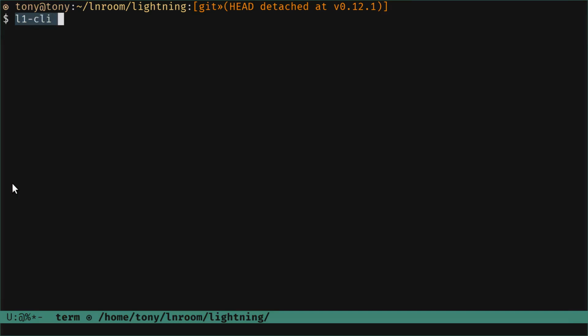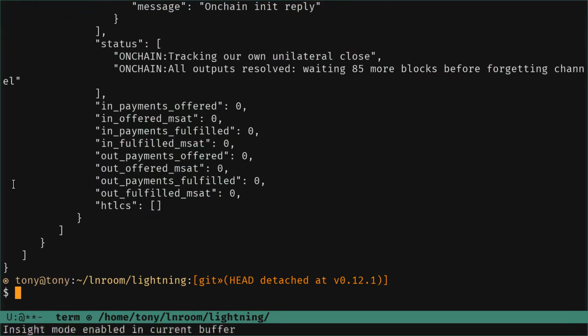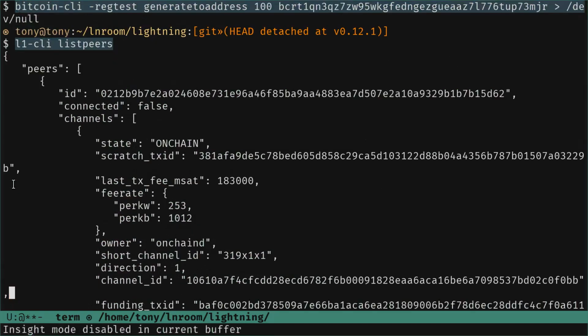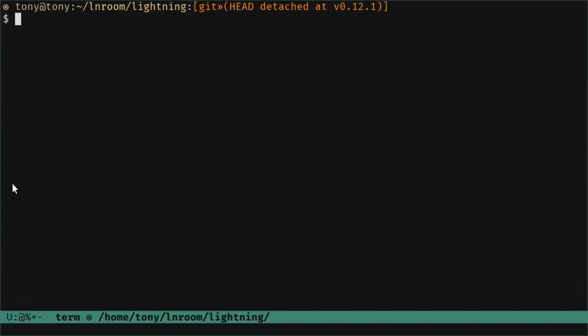We want to see if the nodes are connected. So list peers. If they aren't, we just are going to connect them. So we can see they are not connected. So we've seen in episode 4, I think, how to connect nodes. So we are going to connect L1 to L2.